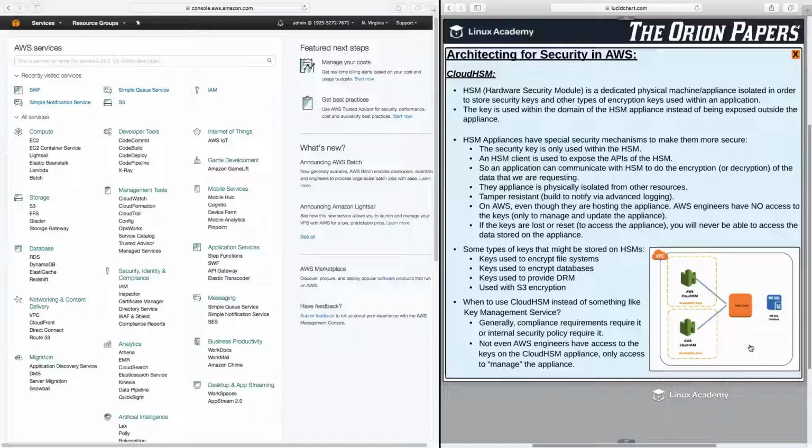So that is just a quick summary of Cloud HSM and what you need to know for the AWS CSA exam. And with that, we will conclude this lesson.